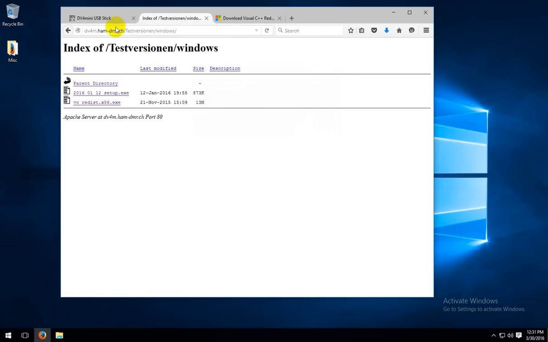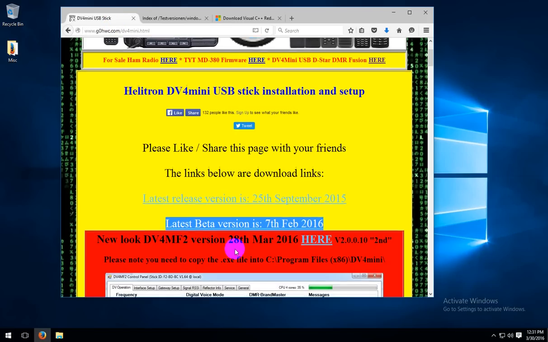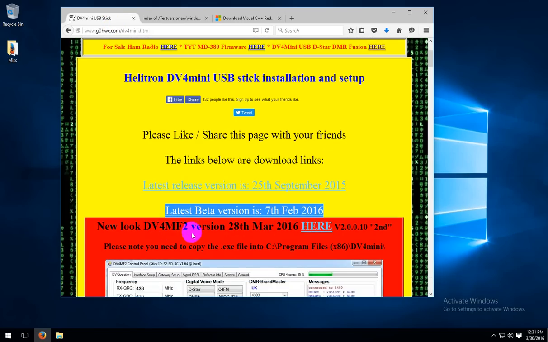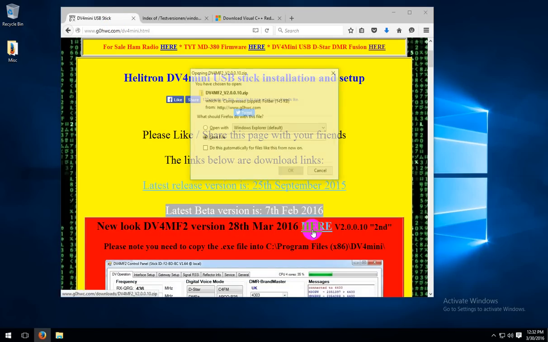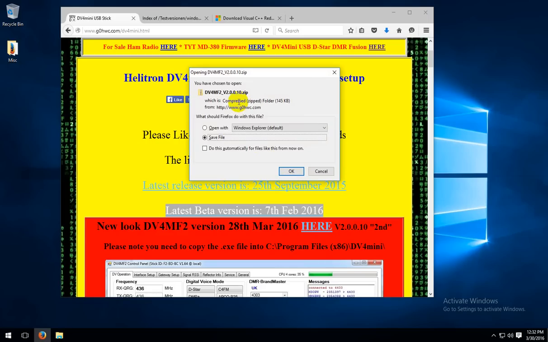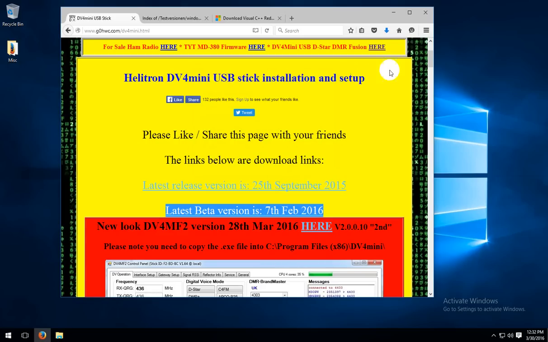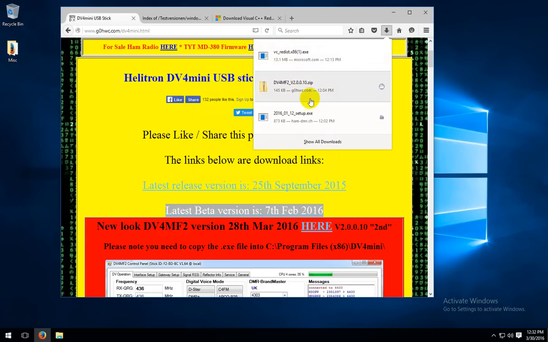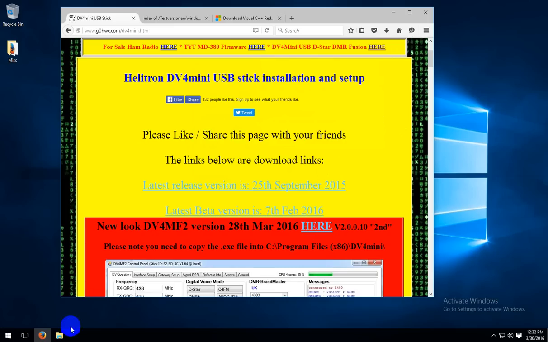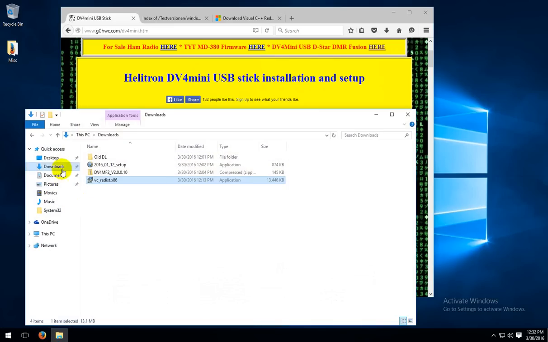Once you've got those two downloaded, the last one that we need to get is the DV4MF2 software. And that can be loaded from here, or downloaded from here. Click on download, and you should end up with all three of those packages on your computer. They should pop in here down to your downloads folder, and you've got those three.